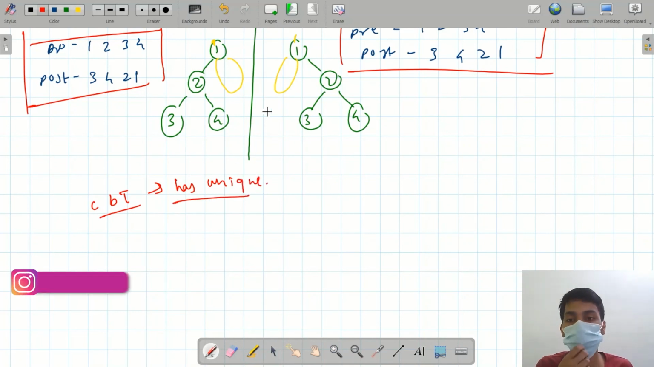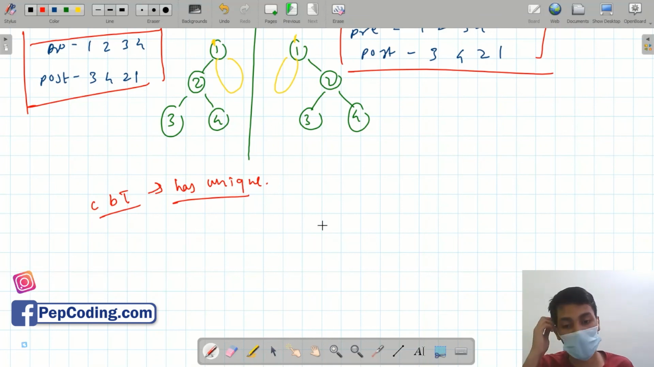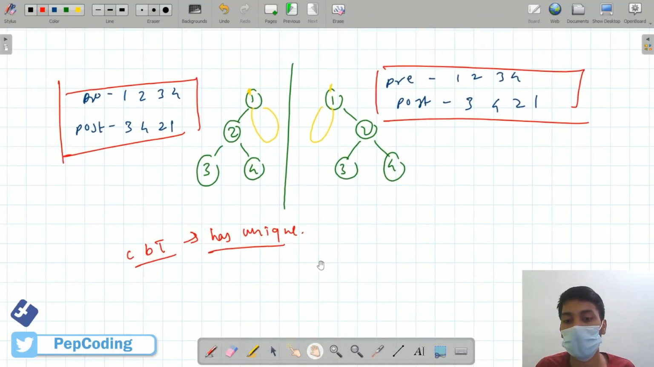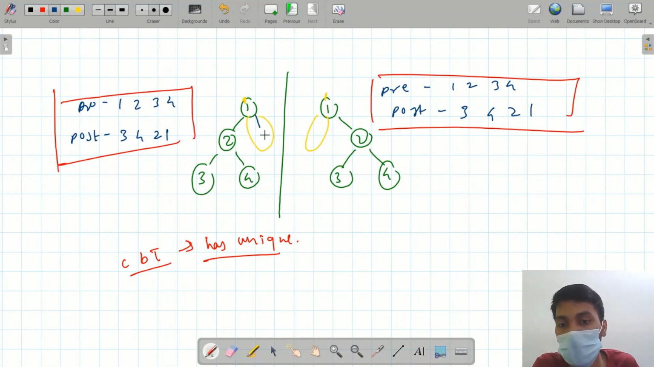This statement is proven by this: if a tree is not a complete binary tree, then it might give the same answer as some other tree, and if it is a complete binary tree, it is going to give us a unique solution. Let's see if it is giving us a unique solution or not. Let's add a node, let's say 5 here, and here also let's add 5.